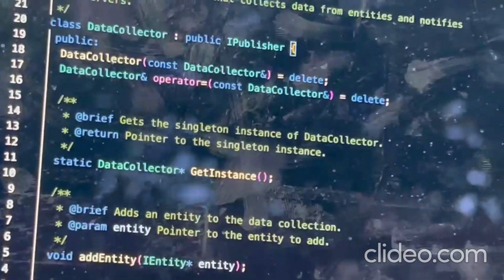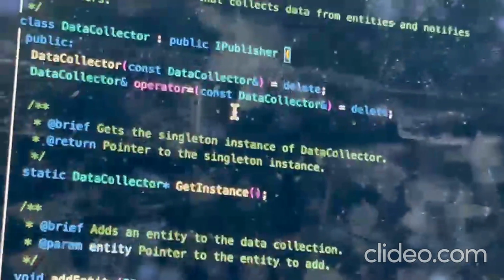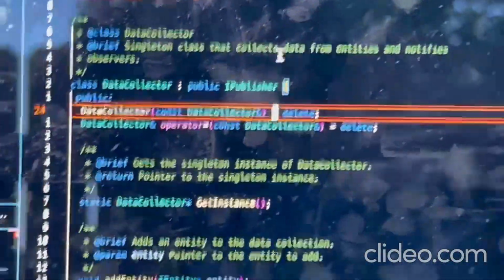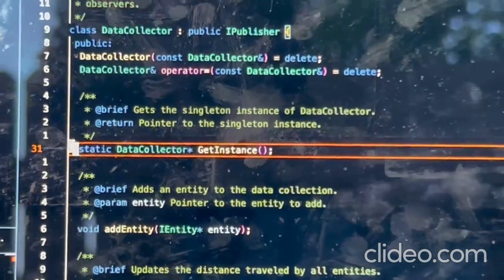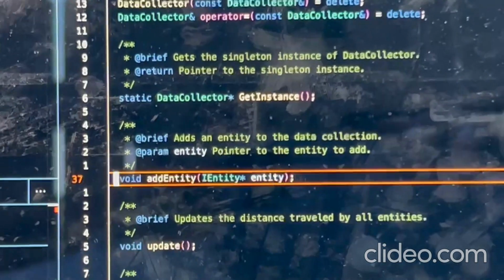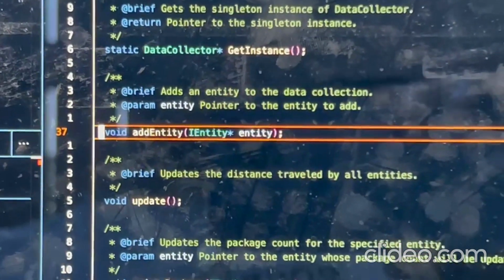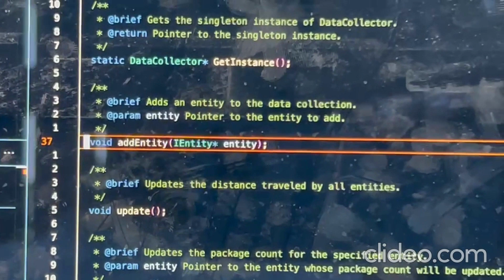This is the data collector singleton. Right here, make sure that you can't make a copy of it, because that's the point of a singleton. Right here, get instance returns the one instance of the singleton that exists. Add entity adds an entity to the list of entities whose data we are tracking.